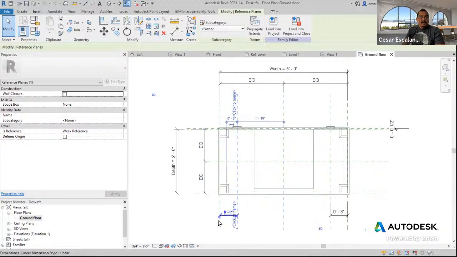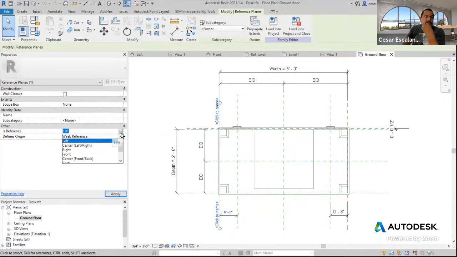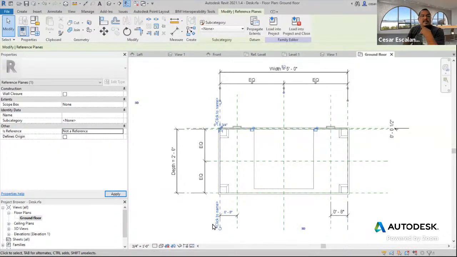They are declared as references ones, and they create a snappable surface in the project. If I choose this to say none or not a reference, that behavior will not be present in the project.